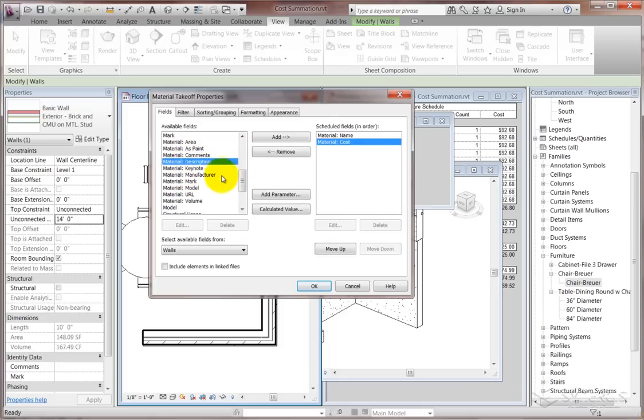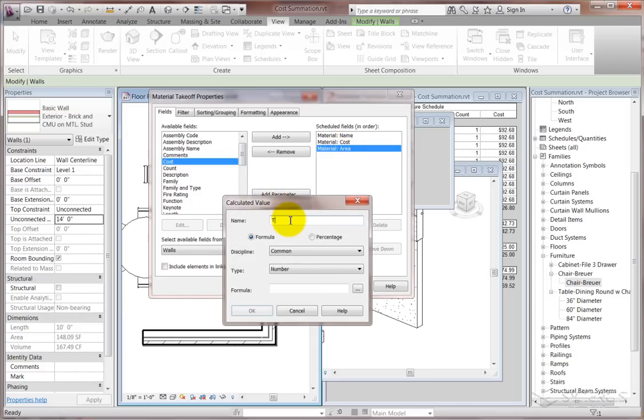And I can grab the material name, material cost, the area in this case, because we care about square foot instead of cubic feet, your choice. Remember, there's the cost. Don't use that one. Use material cost in this case. And then we can have another total.